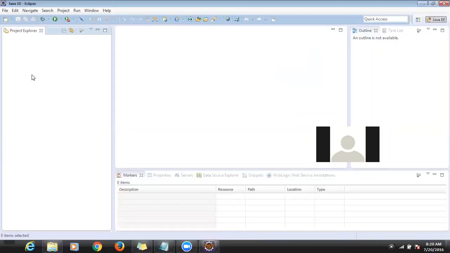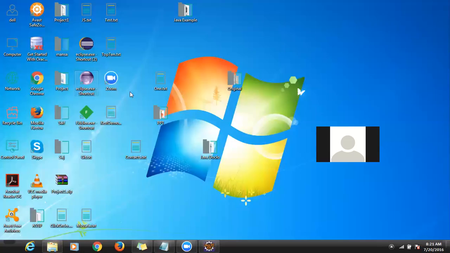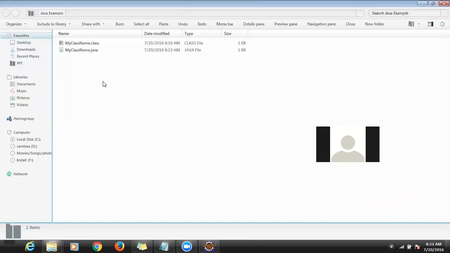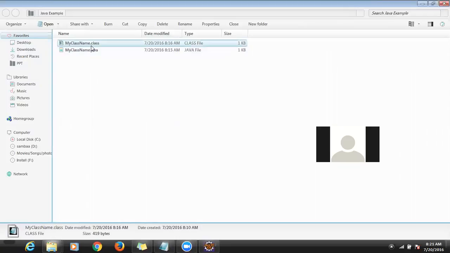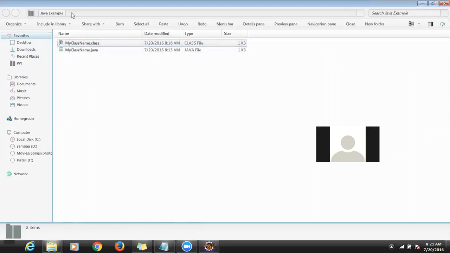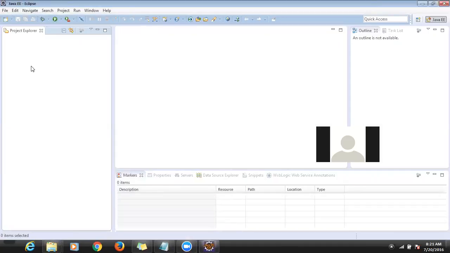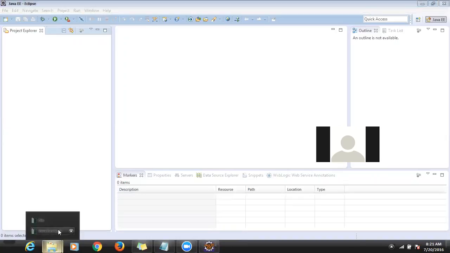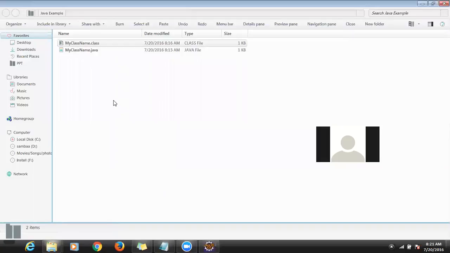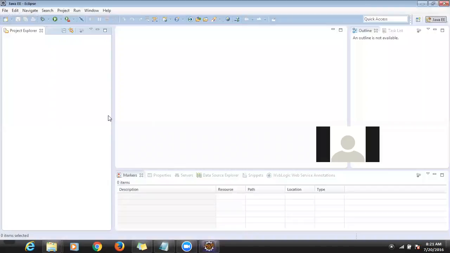For that purpose, what do we have to do? In our case, under the desktop, I created a Java example folder. Inside that, I created files: this is a source file and this is a bytecode file. This is a folder name I have created. Here there is a small difference. First we have to create what is called a project. In the same way, here we created a folder, Java example. Here also we need to create a specific folder or project. So how to create that?